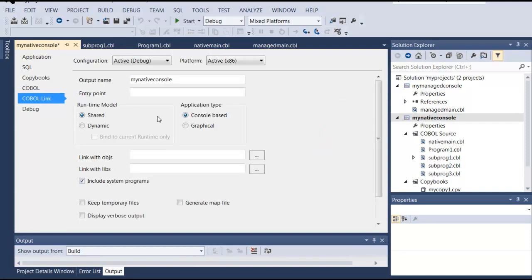Okay, COBOL Link, number of options here. Again, you can override the output name. Runtime model. If you used NetExpress in the past, you'll see that there's one missing here. No longer supported is the static link model where everything is linked into a standalone exe. So it'll always load in the runtime system, which is a separate DLL, CBLRTSM.dll for native applications. Single-threaded is no longer supported either.